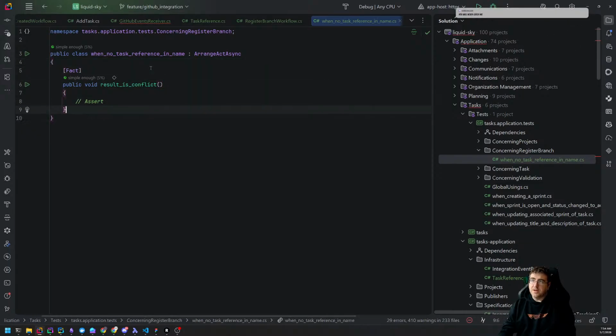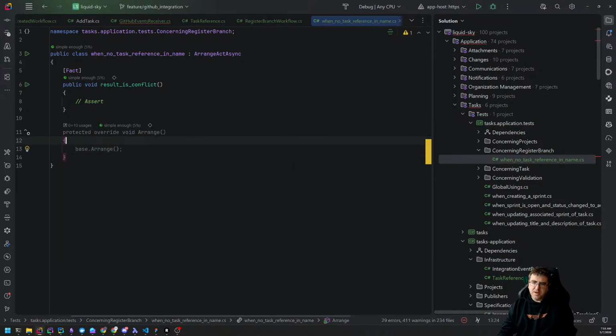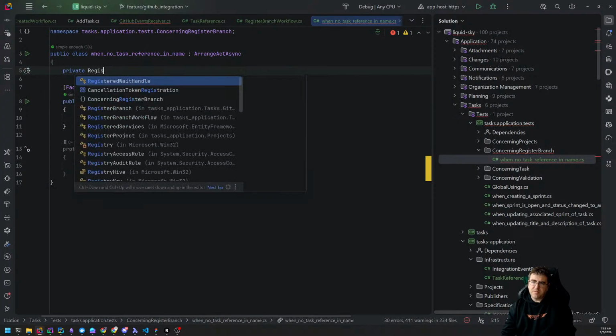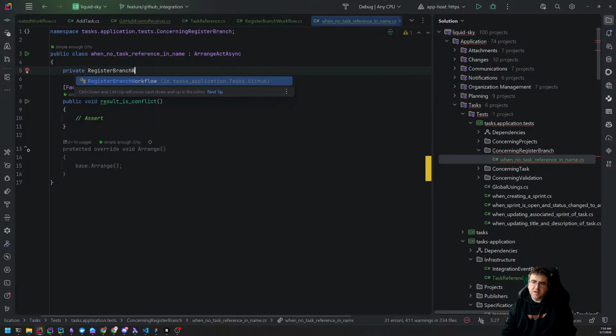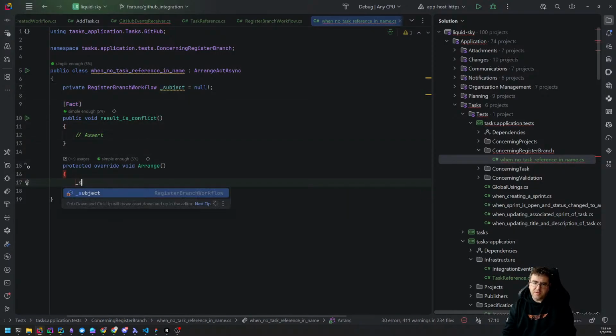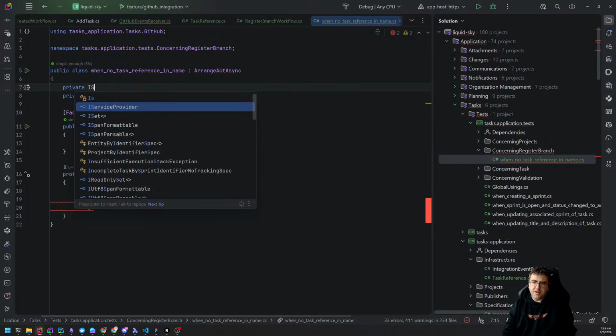So what we want to do here is, let's hope not. We need to do override, arrange, and we need a private register branch workflow subject, and then the subject new. This needs an iSender, private iSender.